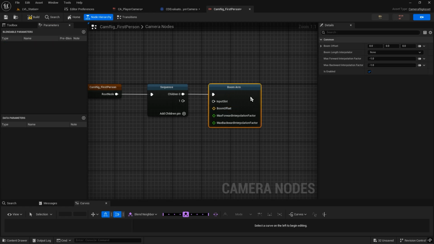And for the first person perspective, I will set a boom offset of 50, 0, and 50, 50 on the X, 0 on the Y, and 50 on the Z. So this means that it would be 50 units slightly forward of our character's position so that it's not clipping inside the character's mesh. And it will also offset 50 units upwards so that we're level with the character's head rather than being at the pelvis level.